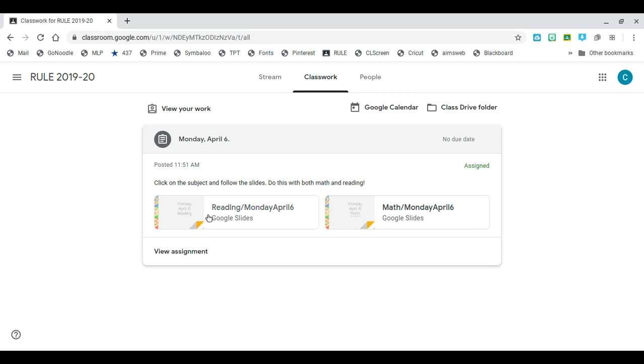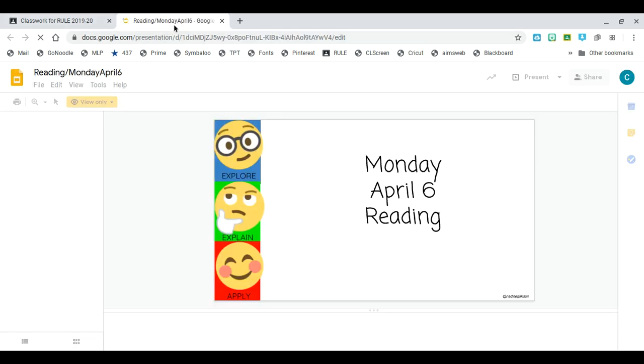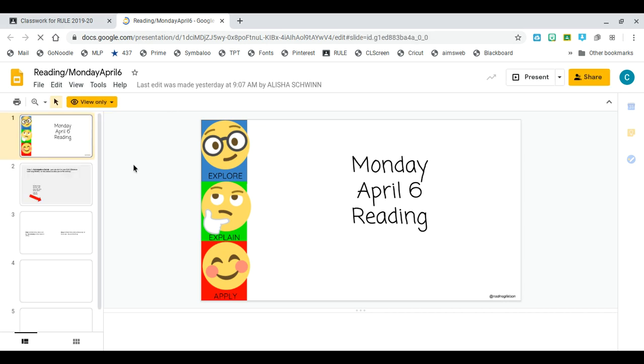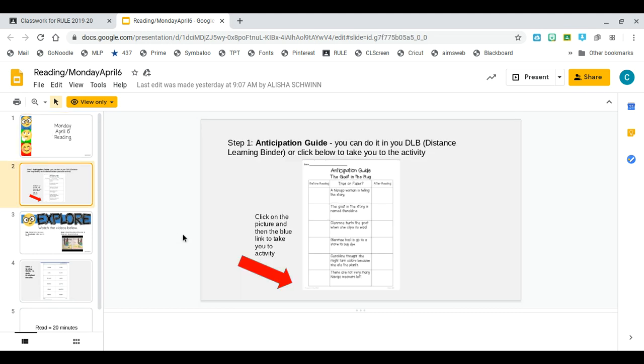So if I click on the reading tab, you'll see up at the top, it opened a new tab for me. So I want to try to keep those tabs open because it's easier to go back to my Google Classroom when needed. So right now I'm on this reading tab, and I've got slides for the day for my assignment. So we're on the first slide. It just says we're on Monday, April 6th reading. Then if I go to the next slide, I have my anticipation guide for the week.